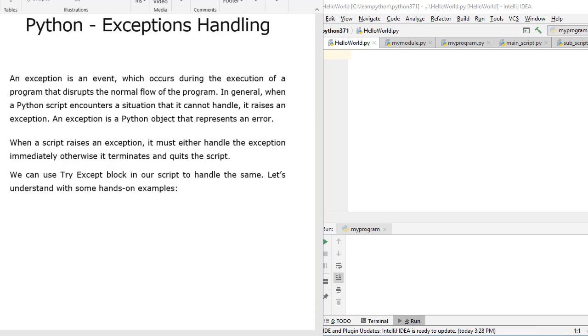In this episode, we will work with exception handling. An exception is simply an event which occurs during the execution of a program, and that will disrupt the normal flow of your program. So in general, when a Python script encounters a situation that it cannot handle, it will raise an exception. That exception is a Python object that is represented in the form of an error. A lot of people, when they see an exception, call it an error, which is also okay, but those are really exceptions.